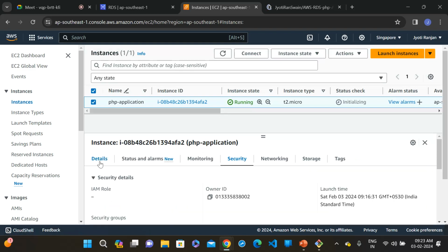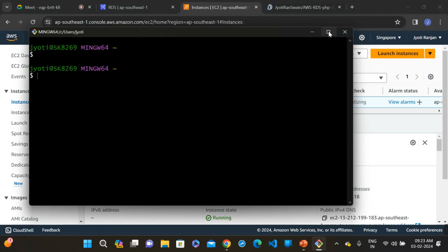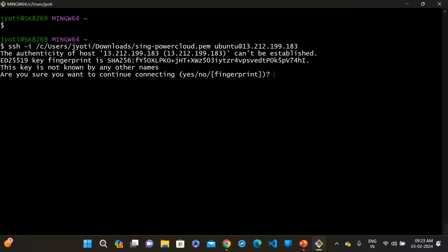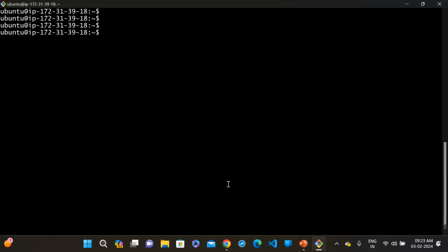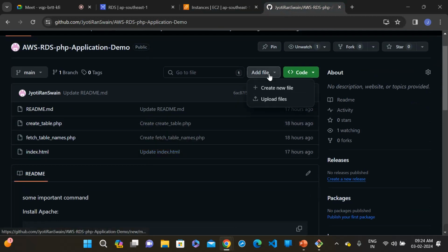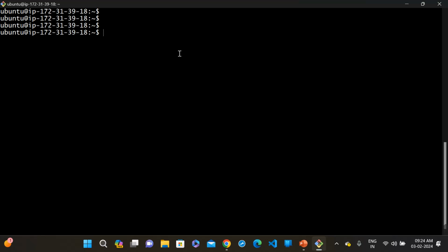Now copy the public IP and access it. Copy the public IP, just copied, and go to this terminal. Paste the public IP here, press enter, and yes. Okay, so I am in my terminal. Let's go to the GitHub repo. This is my GitHub repo, right? First, clone this. I will give the link in the description. You also just clone it and do whatever I do now, right?